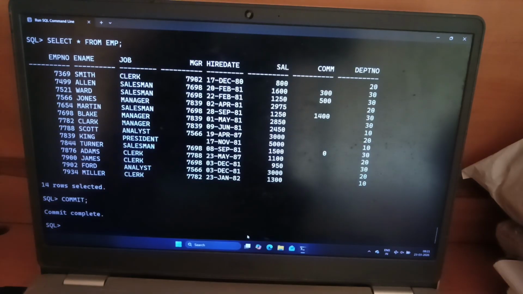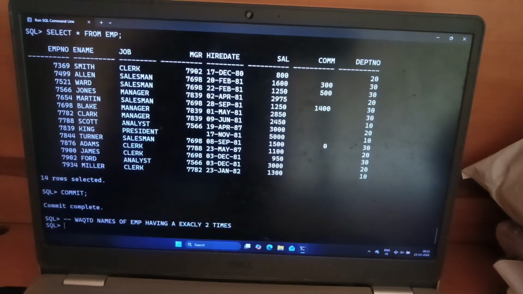Okay, now if I give you a question: write a query to display names of employee having a exactly 2 times. Okay, I want the names of employee having only 2 times a, not less than 2, not more than 2. Now how to solve this type of question?